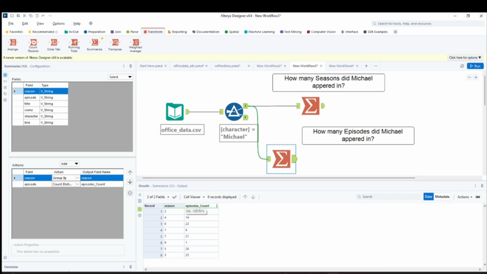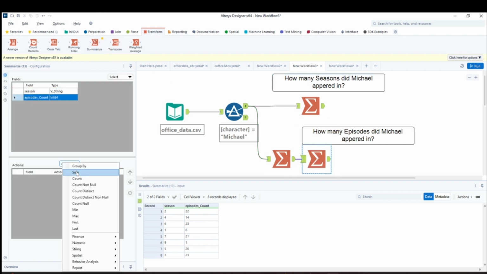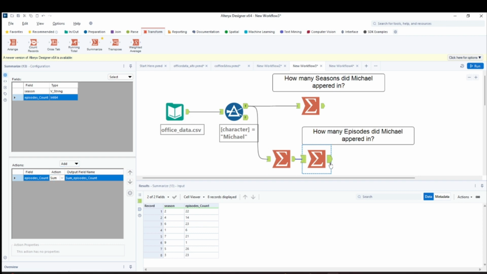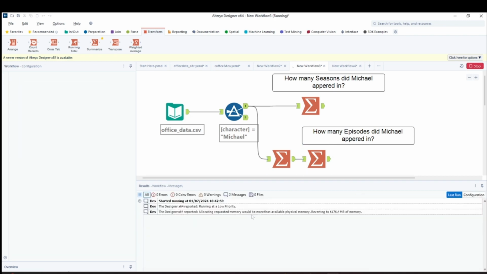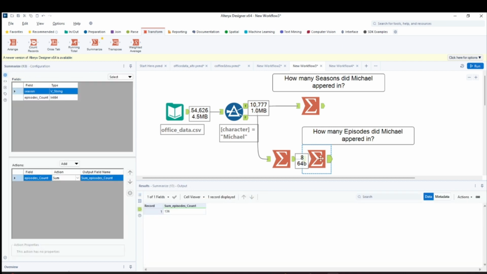Okay, now you can see this column has been renamed. Now I want the sum. Again we will sum it, and we can simply write here episode, sum of this episode. So I can just get the total number of episodes he has done. So there are 136 episodes in total that Michael has done, and there's no repetition in that.